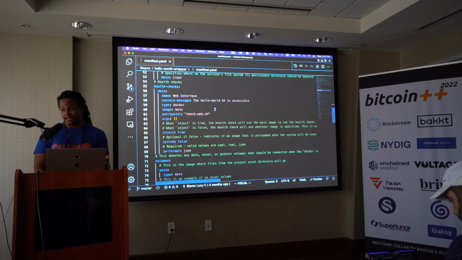The health checks, that also defaults to nothing, but I love health checks because if you're running a service, you don't want to always have to open it up to see if it's working. You just want to be able to see if something is wrong, it highlights it.